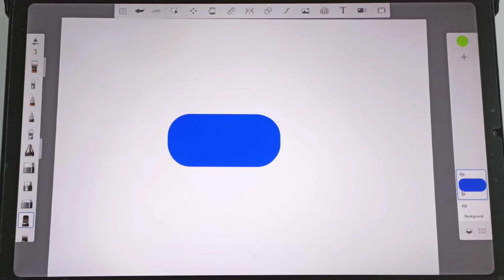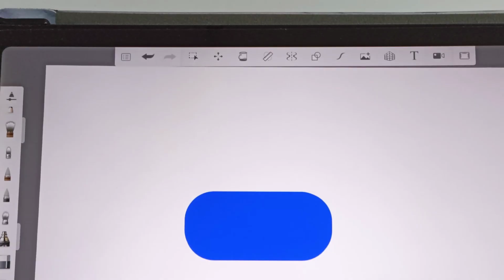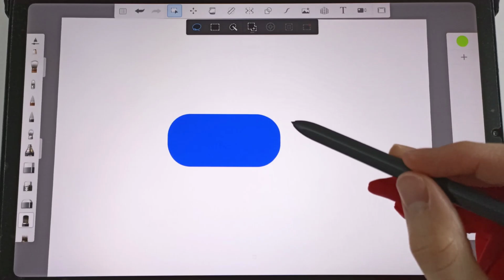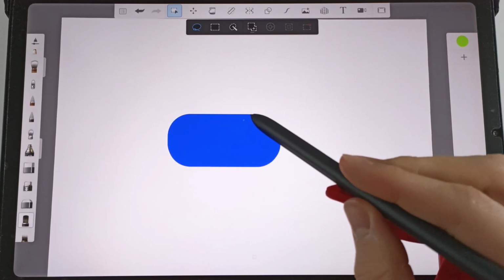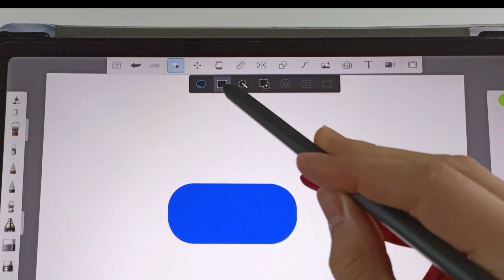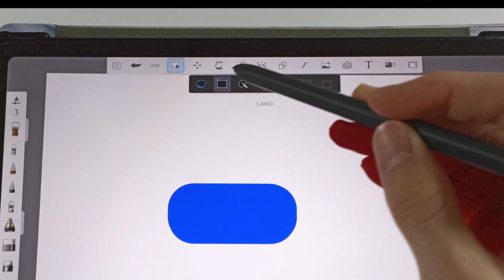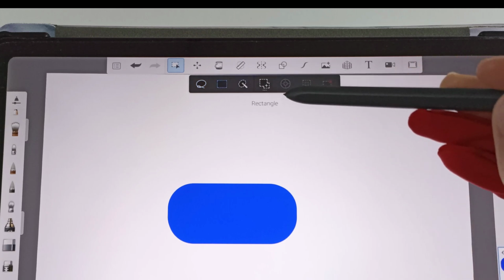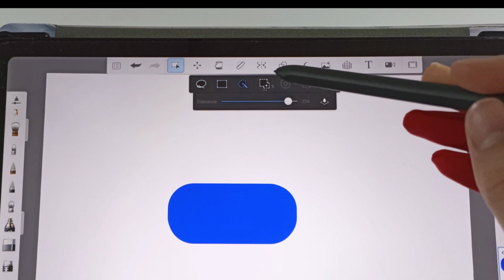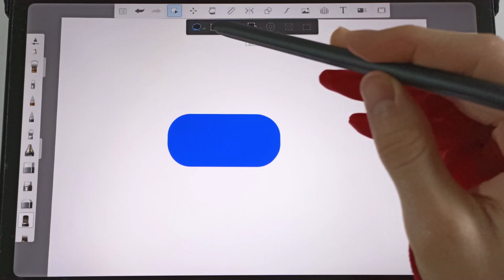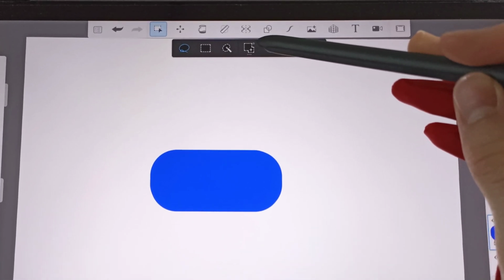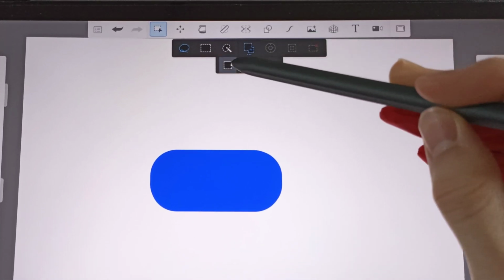Hello everyone, in this video I will teach you everything that you need to know about the selection tools in Autodesk Sketchbook. You can access the selection tool menu by tapping on here. There are three types of selection tools, which are the Lasso tool, the rectangle tool, and the magic wand. Here you can choose the way that you want the selection tool to react.